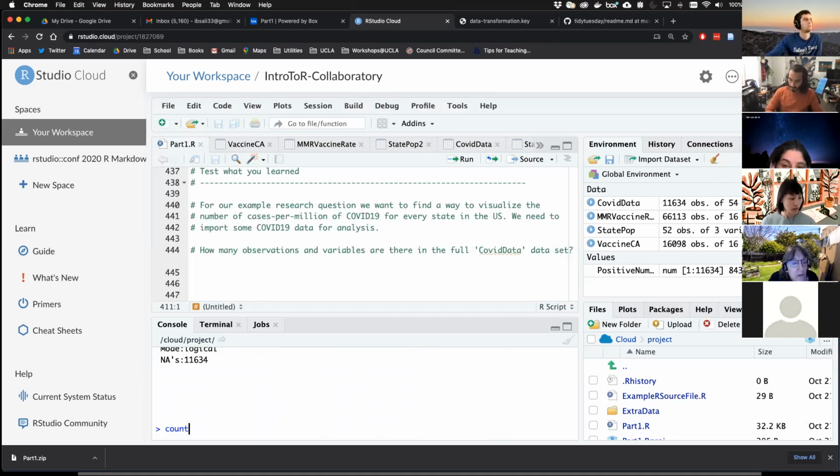Let's see, someone tried count. Boom, there we go, count. Sorry, everyone, this took a long time to find. Yes, count will give you the number of row names. So count is the number of row names, length is the number of column names or columns.